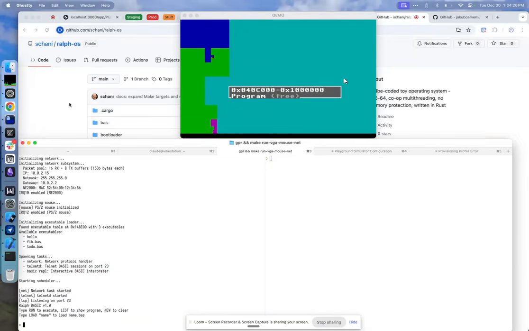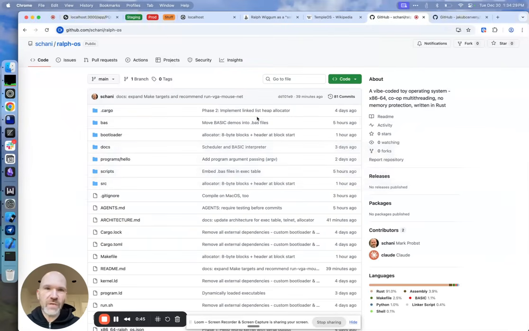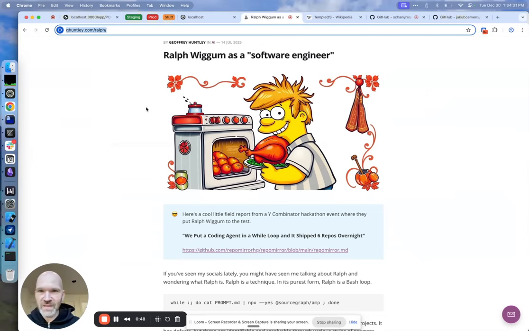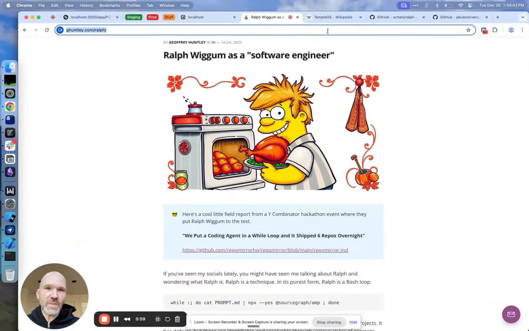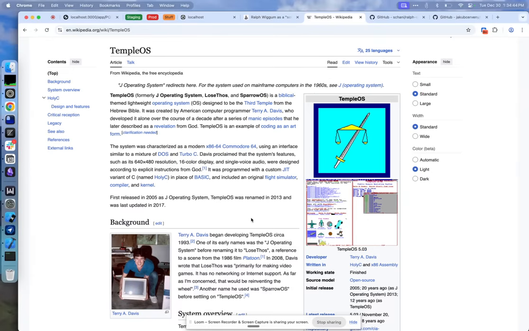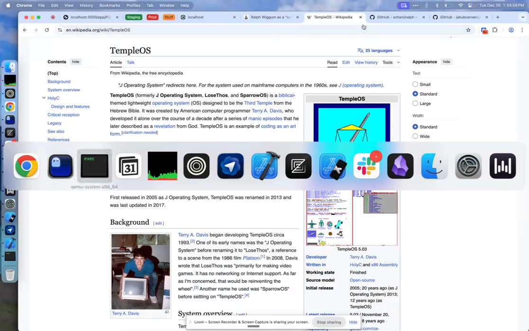By the way, the name Ralph comes from Jeffrey Huntley's awesome article, Ralph Wiggum as a Software Engineer. I did not go full Ralph on this, so I still steered the model and iterated, but still it was somewhat of an inspiration. Another inspiration was TempleOS, which is where I got this: let's just do simple stuff, no memory protection. If you don't know TempleOS, you should totally look it up. It's crazy. There's also a sad story behind it. But let's go back to our operating system.